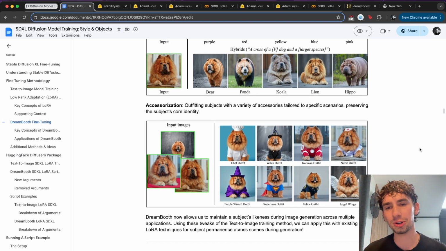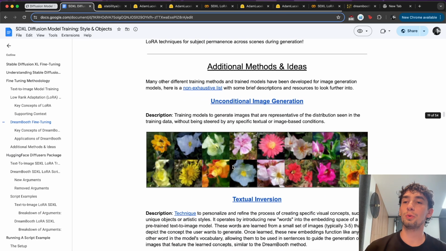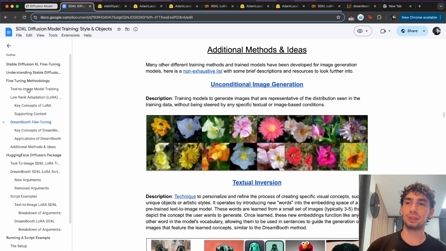But DreamBooth now really allows us to maintain a subject's likeness during image generation across multiple different applications that we just saw. And so using these tweaks of the text-to-image training method, we can apply this with existing LoRa techniques for subject permanence across scenes during generation. So we'll be focusing primarily on doing the LoRa text-to-image model training for style and DreamBooth for object permanence, but just to give a little bit of an overview of some of the additional methods and ideas and different specific models that are out there, I wanted to include a part about some of those additional methods and ideas.